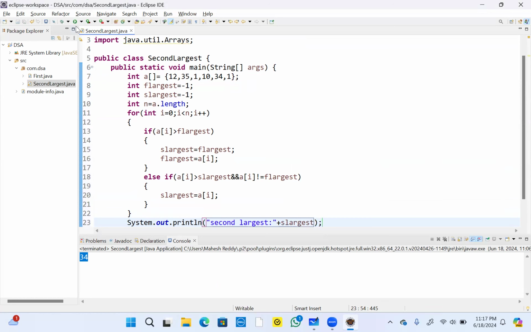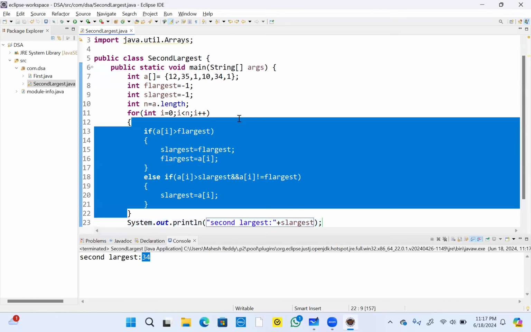Just run the program and we'll get 34. So this is the optimal solution to find the second largest element in an array, which will take order of n time complexity. Okay. Thanks for watching this video.